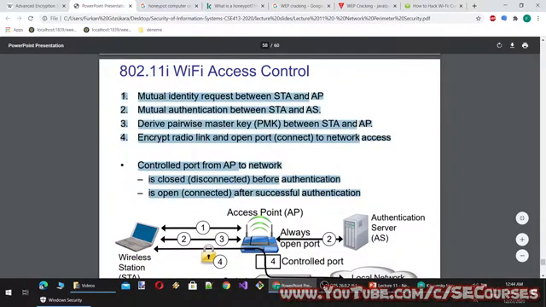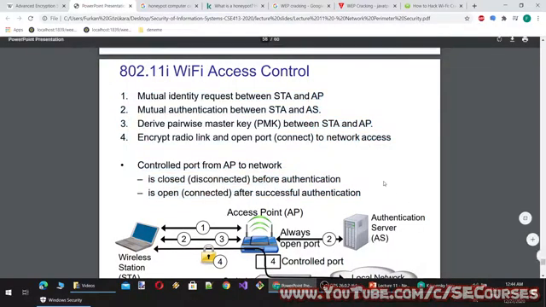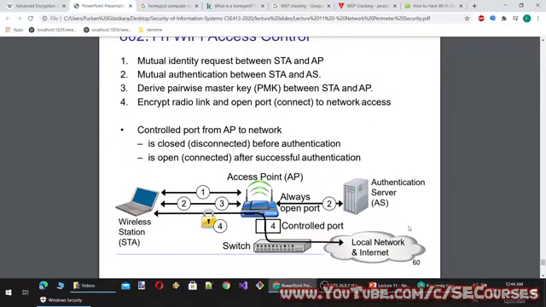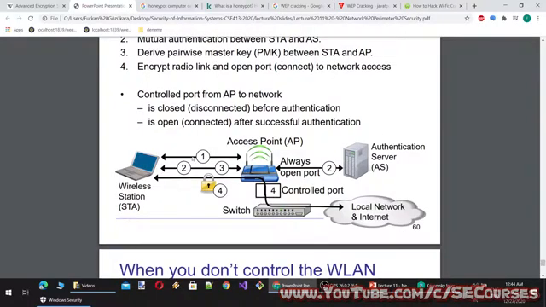(802.11 Wi-Fi access control). 1. Mutual identity request between STA and AP. 2. Mutual authentication between STA and AS. 3. Derive the pairwise master key, PMK, between STA and AP. 4. Encrypt the radio link and open the port. The controlled port from the AP to the network is closed, disconnected, before authentication, and open, connected, after successful authentication.